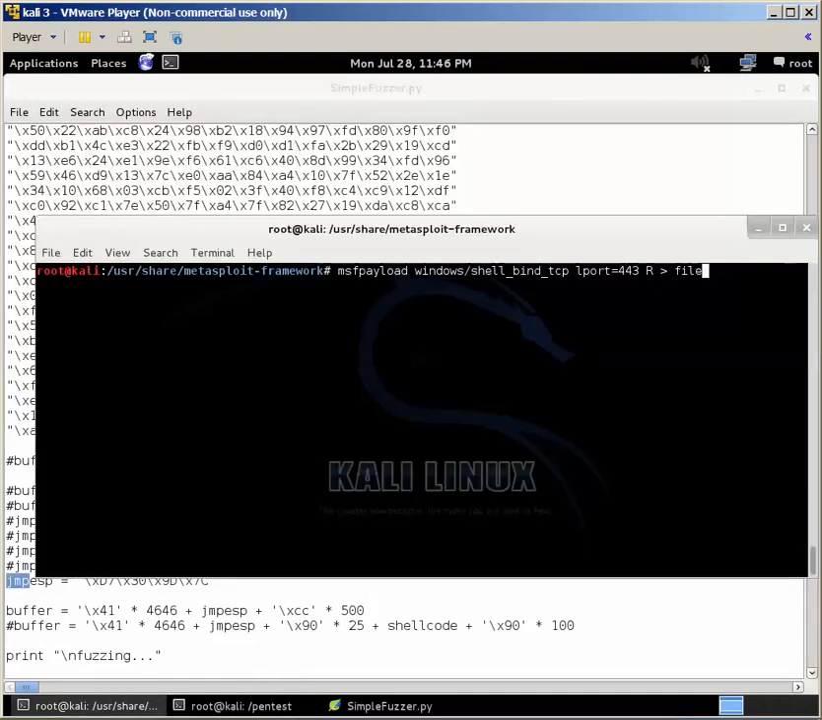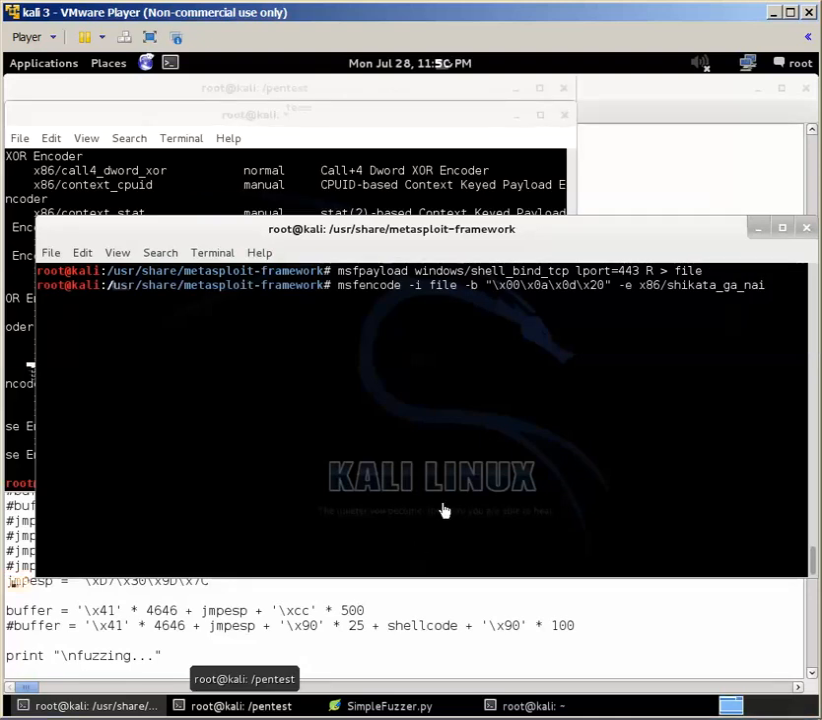Back over in the Kali machine, we're going to make use of MSF payload. Our shell code is going to be the shell bind TCP. We're going to use LPORT 443, and with the R, which stands for raw, we're going to pipe that out. And then once that's done, we want to encode the file, and the reason why we're doing that is we want to exclude bad characters. Bad characters can make the shell code very difficult to run.